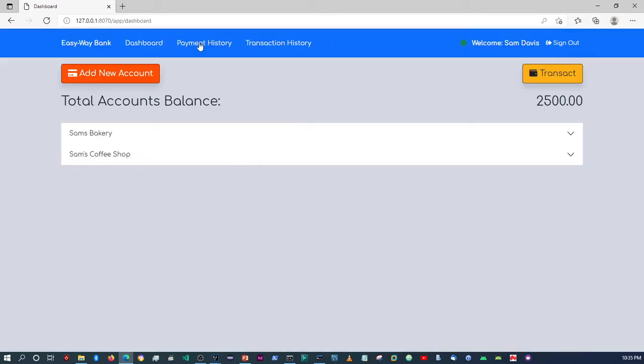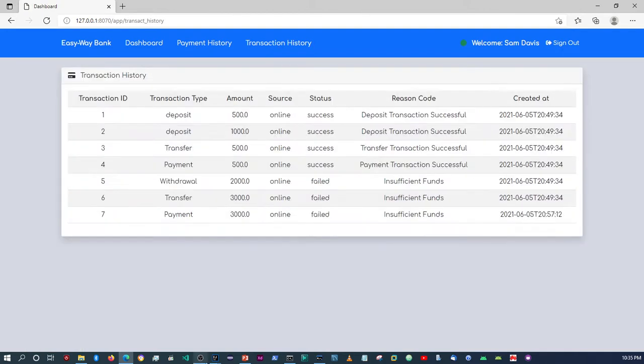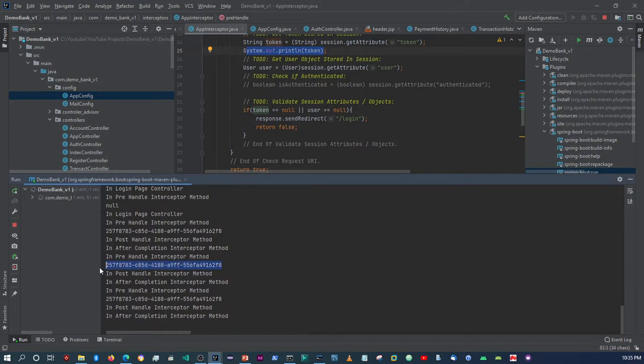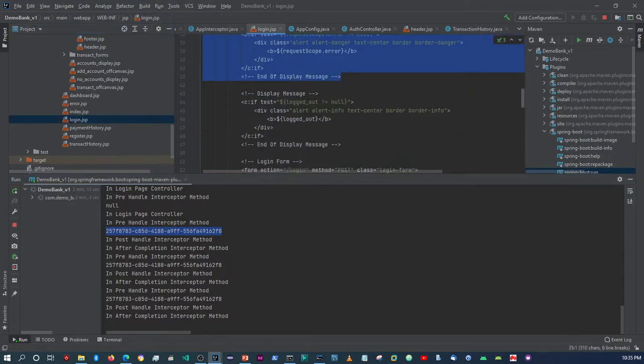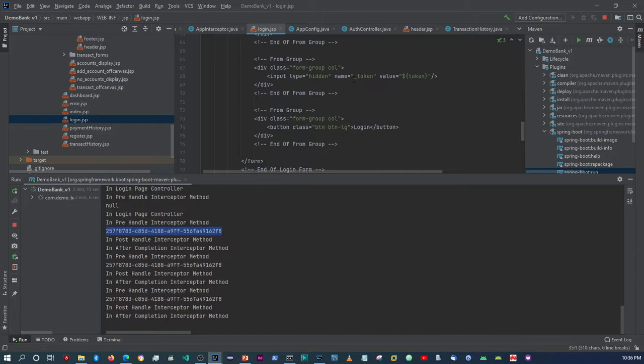All right, so as you can see, it's now allowing us to go through because there's a value stored within the session. So that's the session token that we are getting from the login page, the hidden input field that we set up when we were setting up the login page. Now the pre-handle interceptor is kind of like the bouncer to the club, you know. The moment you hit the pre-handle interceptor and you don't satisfy the requirements, it's going to redirect you back to the login page.